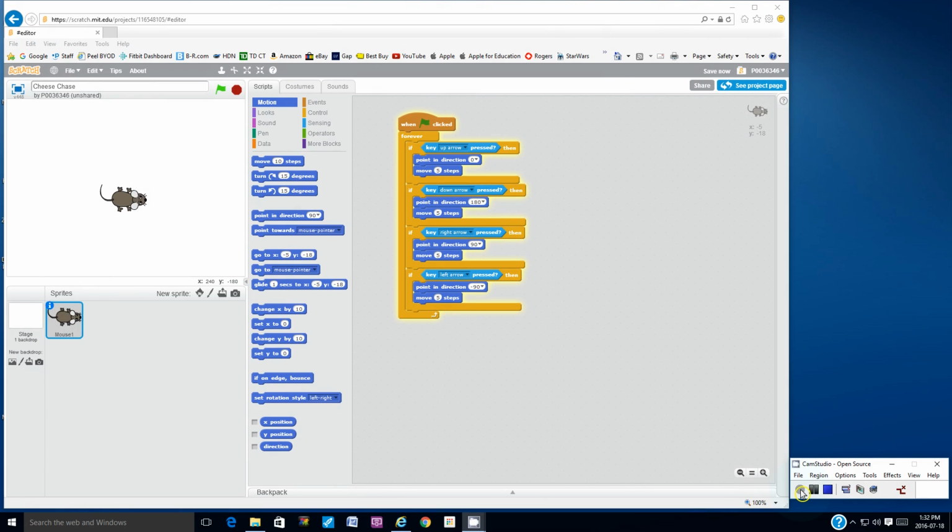Alright, so in the first video we created our hero, or the heroine of the game, Mimi the Mouse. Mimi the Mouse is going to chase a piece of cheese around the maze. So let's create a piece of cheese. Now unfortunately there is no sprite for cheese, but Scratch 2 allows you to draw your own sprites. So this is what we're going to do.